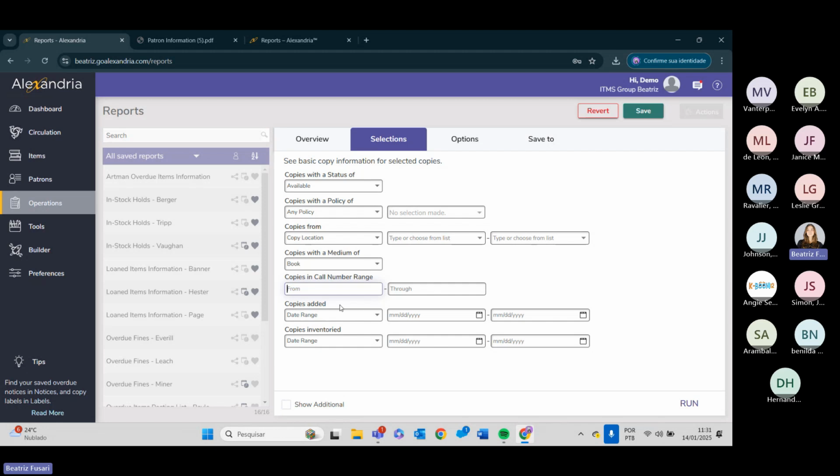So call number, all right. Here we have the copies added, so you can see only the ones that were added in that time. Maybe you had an entire collection coming in November, and you want to see only those books. You're able to see it through here. You can see the copies that were inventoried, if you prefer, and also select the date that they were inventoried.